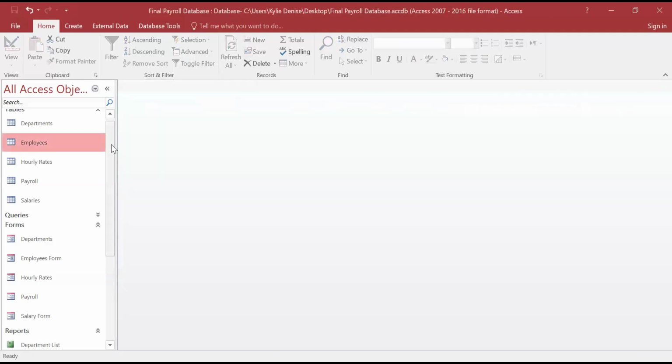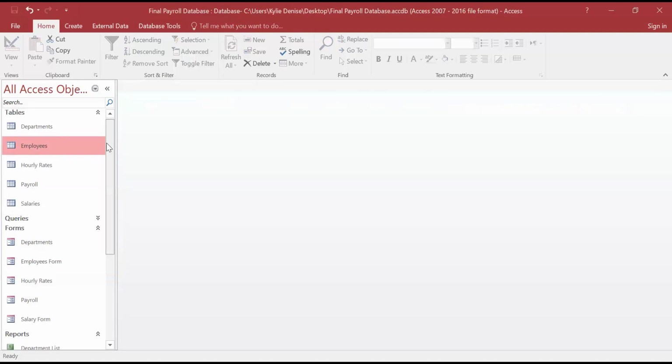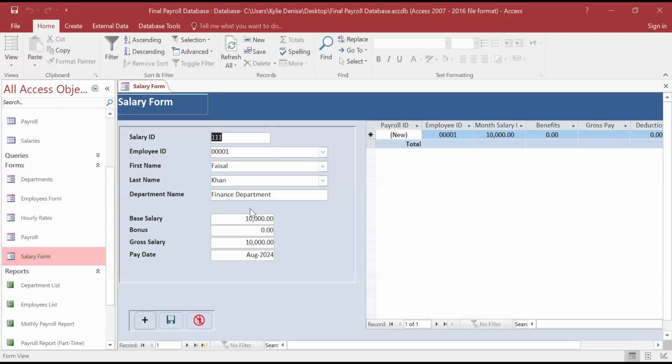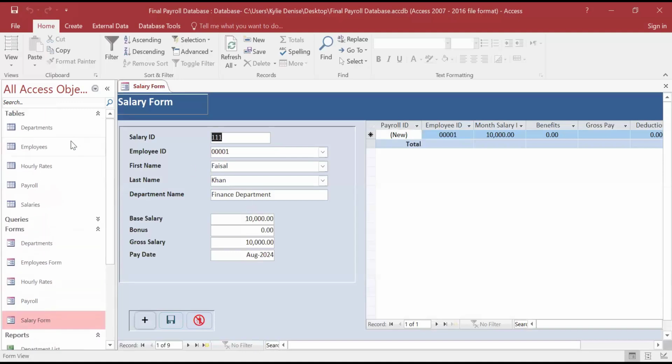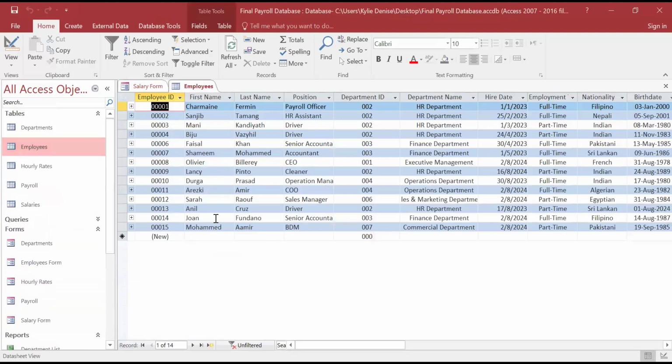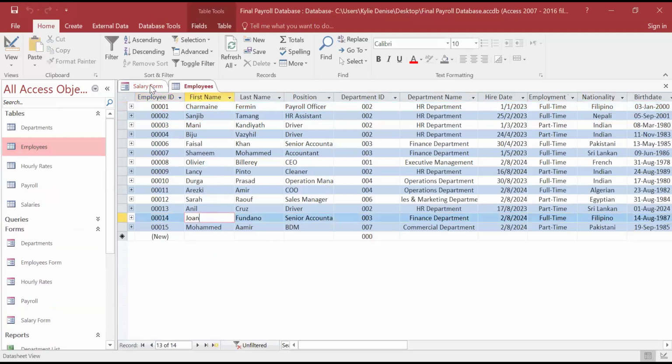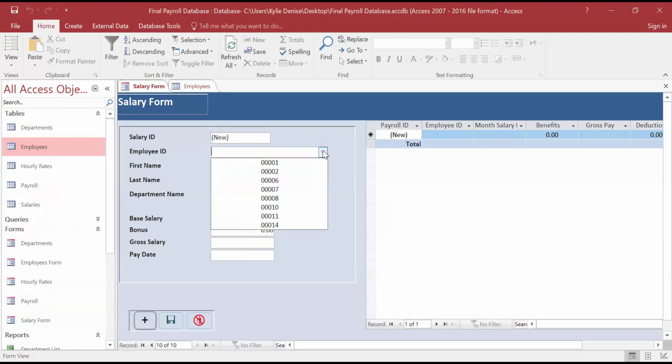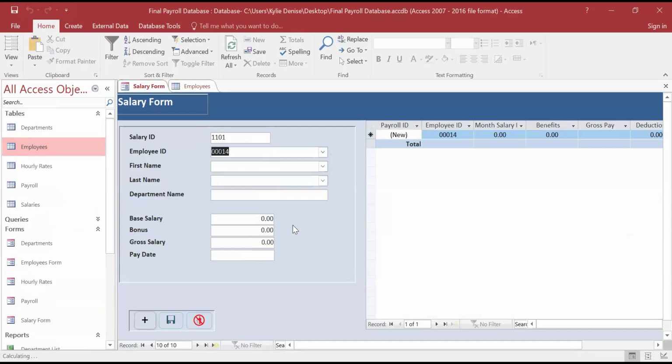So I just added one for full-time, one for part-time. Perfect. Now let's say I want to process the salary for Joanne. So Joanne's employee number is 0014. Okay, so I will pick this one. It will show here as long as you know the employee number or the name. It will show only the full-time employees, not the part-time employees.